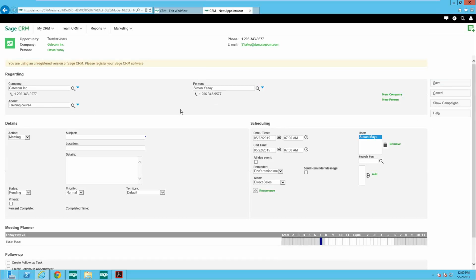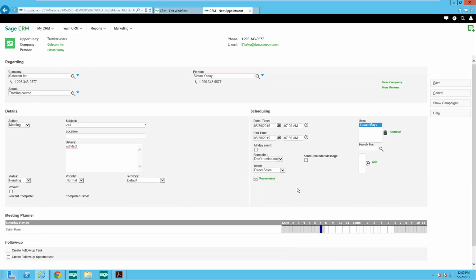So this is for GateCom with Simon, automatically pulls in what it's actually about. Call, I'm not going to fill in too many details here, but just going to show you what this can actually do. I do have my calendar function that I can schedule this out for next Friday. And then from there, if I'm adding anybody else from my company, it automatically shows their calendar right here.